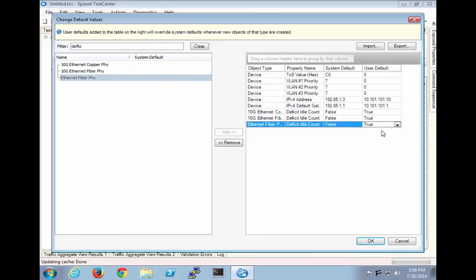And so these are the default values. As you see here, user defaults added to the table on the right will override system defaults whenever new objects of that type are created. So these are the ones that I like.